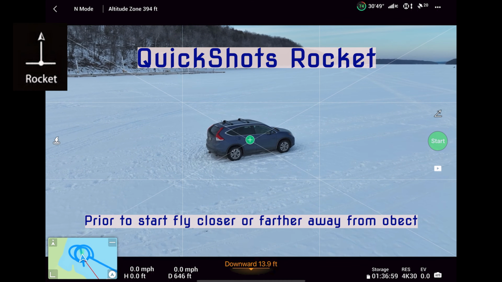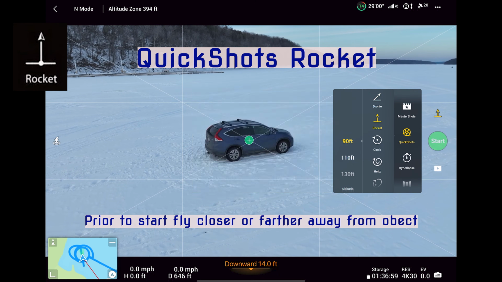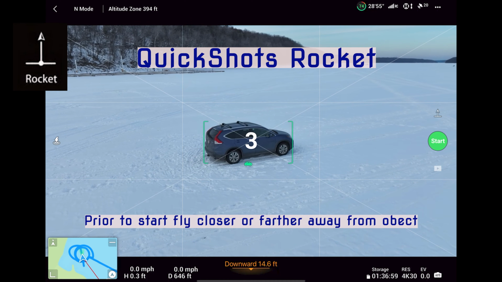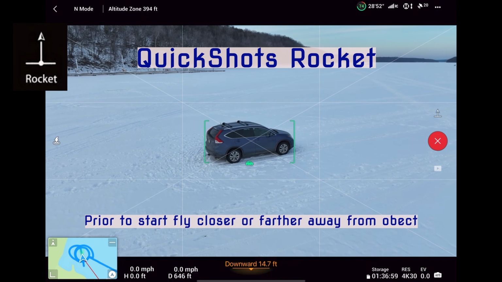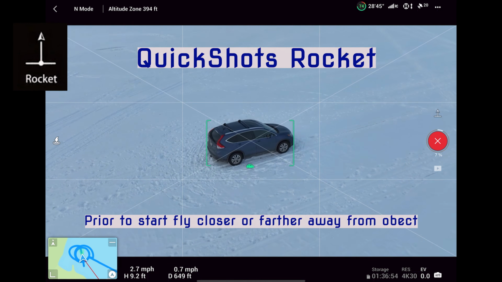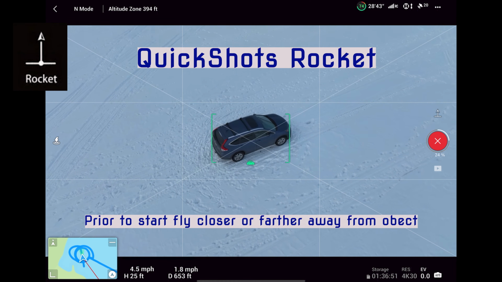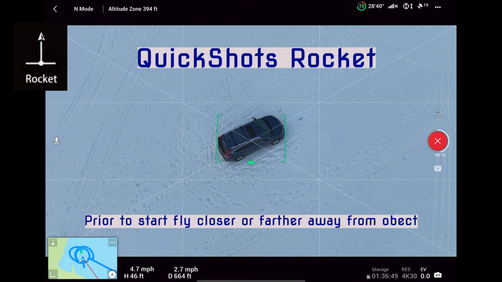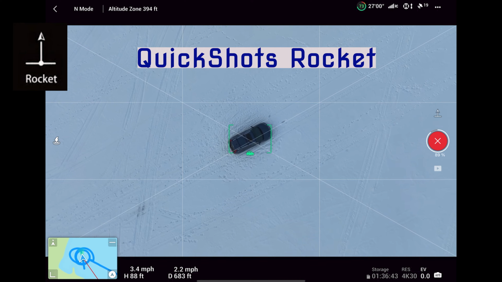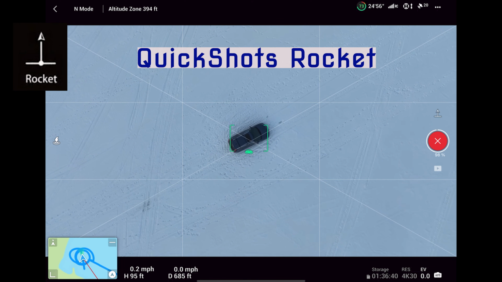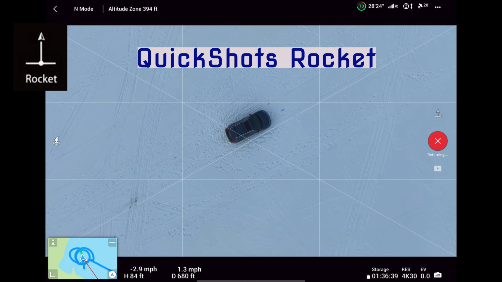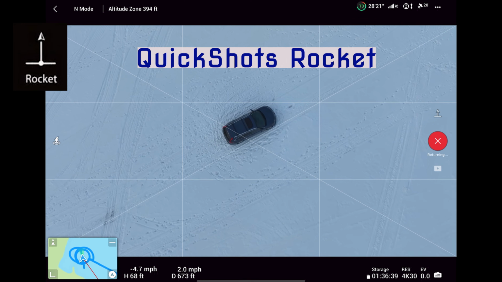All right, now that it's back in the starting position, we're going to go ahead and select rocket. So again, I've drawn a square around the vehicle. I've selected start. And with rocket, the Mavic 3 increases in altitude and then pans the gimbal down, keeping the camera on the object that you've selected, so you get a nice smooth shot transitioning from a side view to a top-down view of the object. Once the quick shot is complete, then once again the Mavic 3 will return back to the starting location.